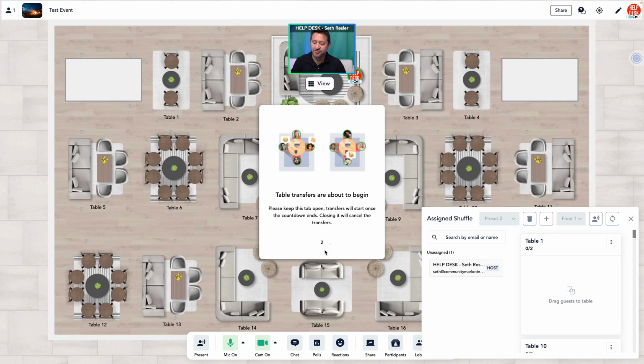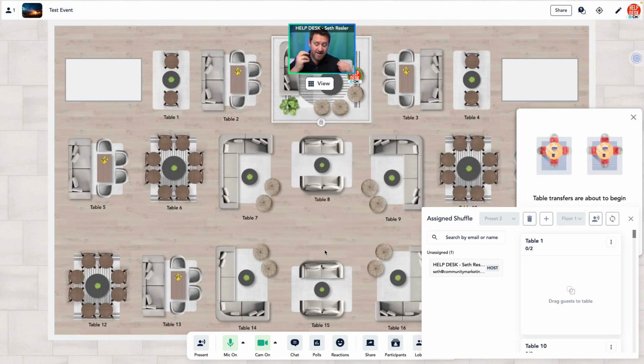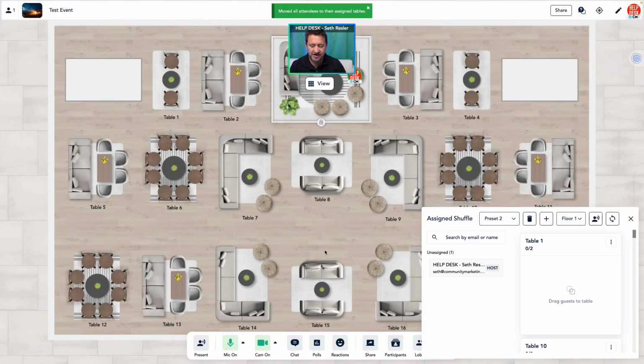So here we go. 3, 2, 1. All right. And everybody's assigned to a new table. You can't actually see it here because these people aren't all logged in at the moment, but you would see all of a sudden their icons and their initials would all be at different tables. So that's it. That's how you use the Assigned Shuffle feature. It's a great way to get your guests to network with each other and to talk amongst each other and really to get them to build new connections and build a sense of community.